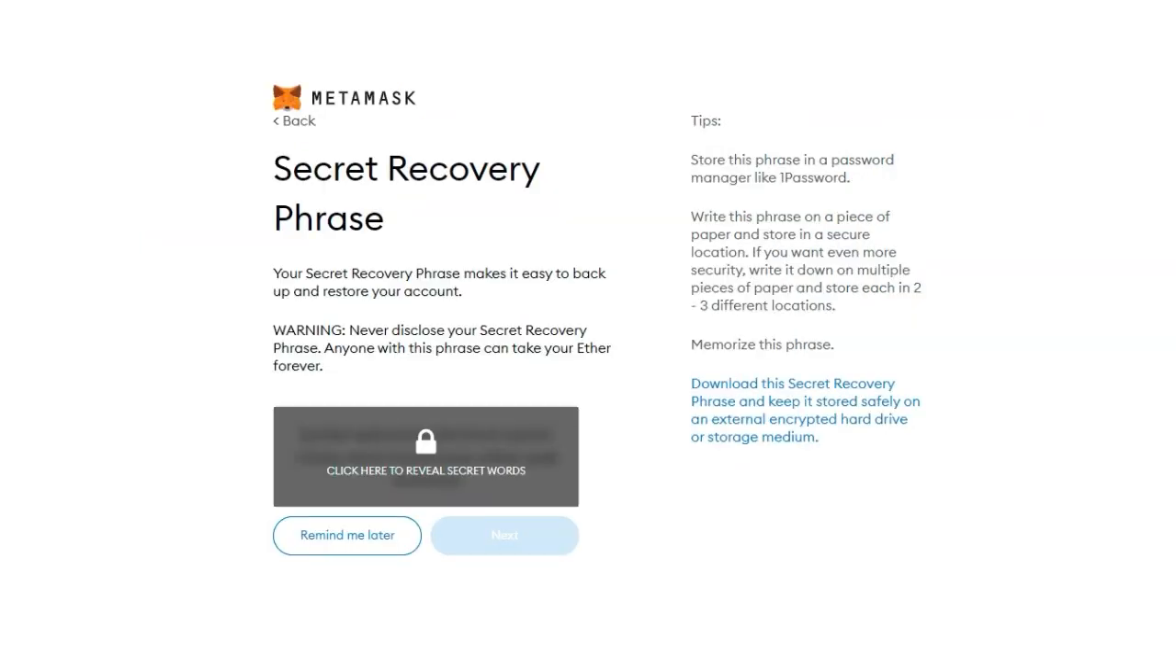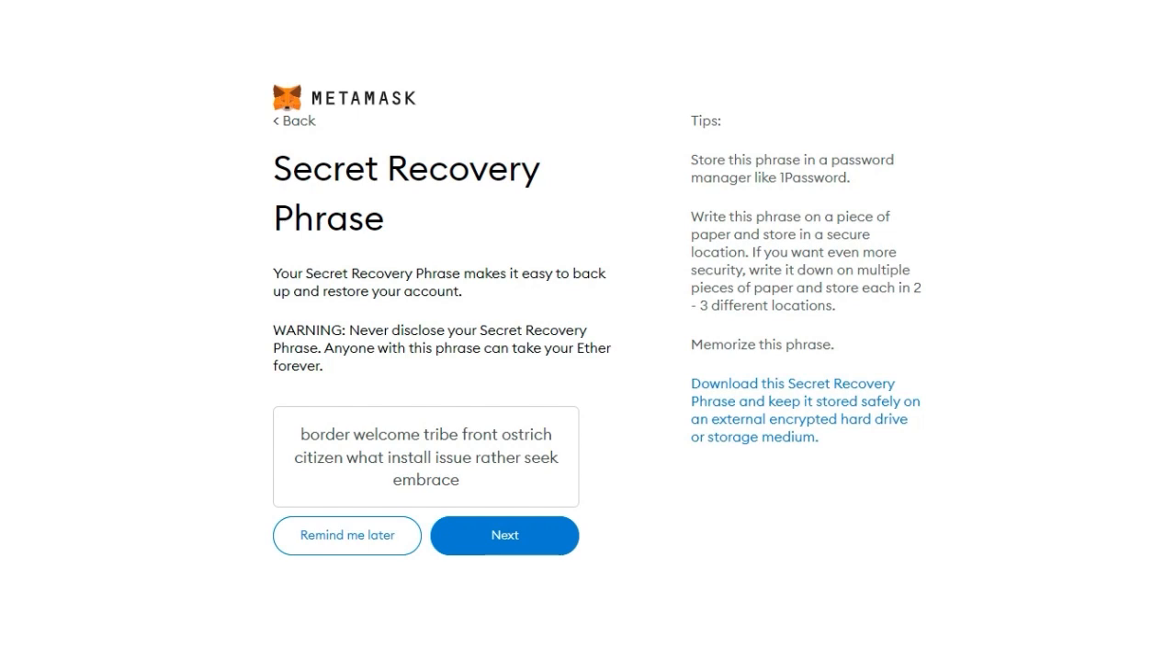Okay, so let's continue on through this. You get to the secret recovery phrase. So let's click here. I'm gonna do this real time. So I'm gonna take these down because I know that I'm gonna have to come back to them in a second. Okay, so I've written those down on a piece of paper, and then again you should, as it says here, write it down on multiple pieces of paper and store in 2 to 3 different locations. Good luck memorizing it. So I go with the paper.